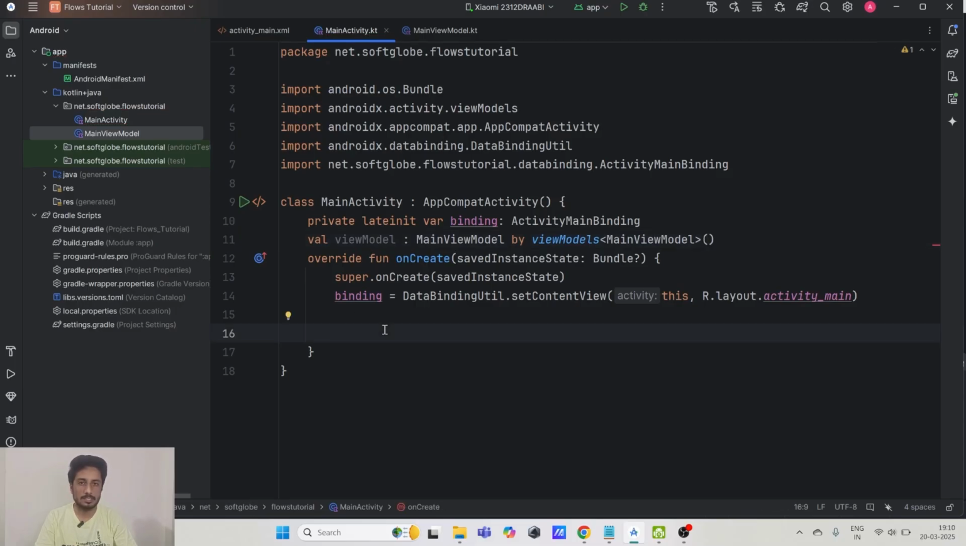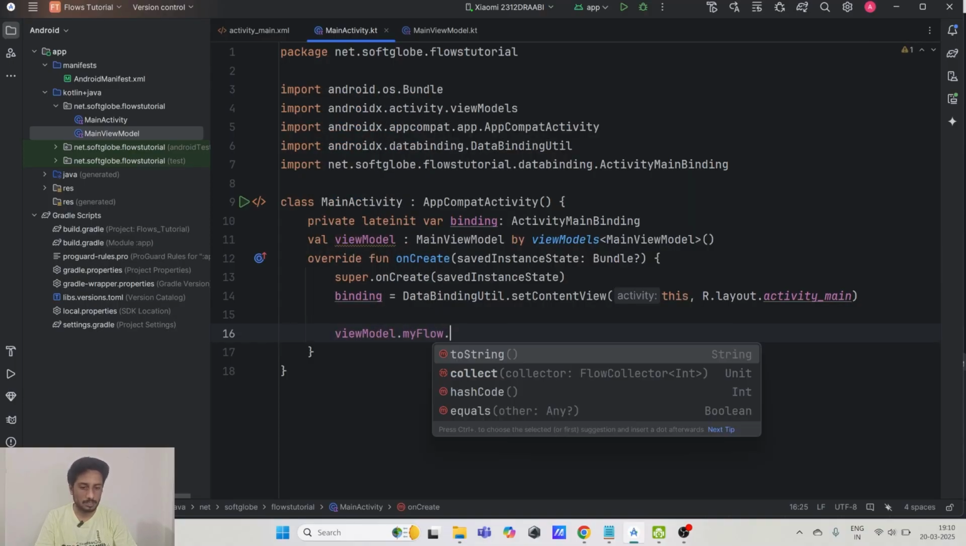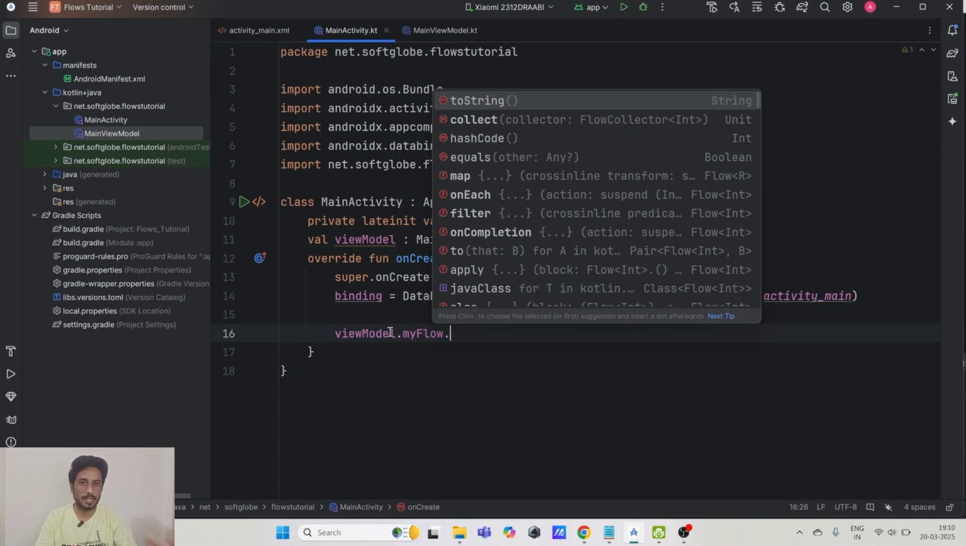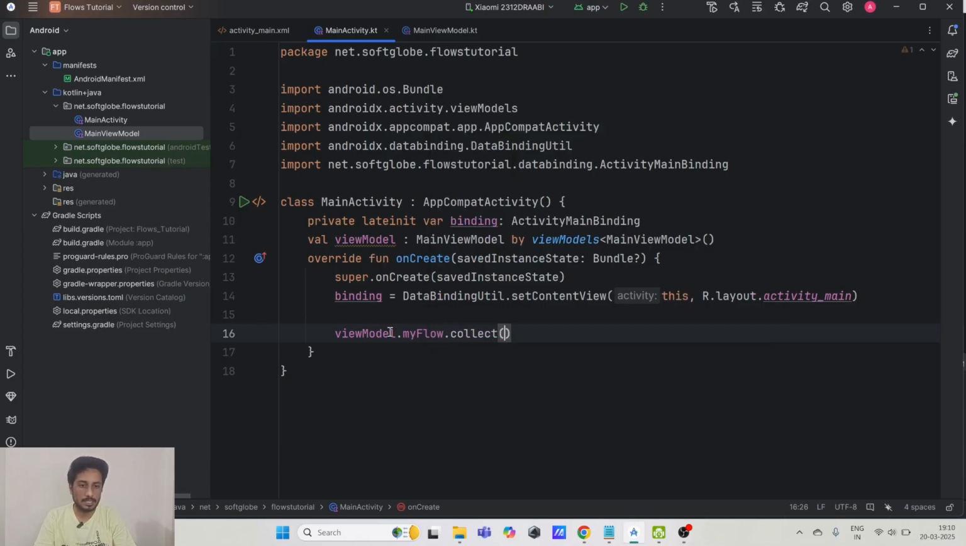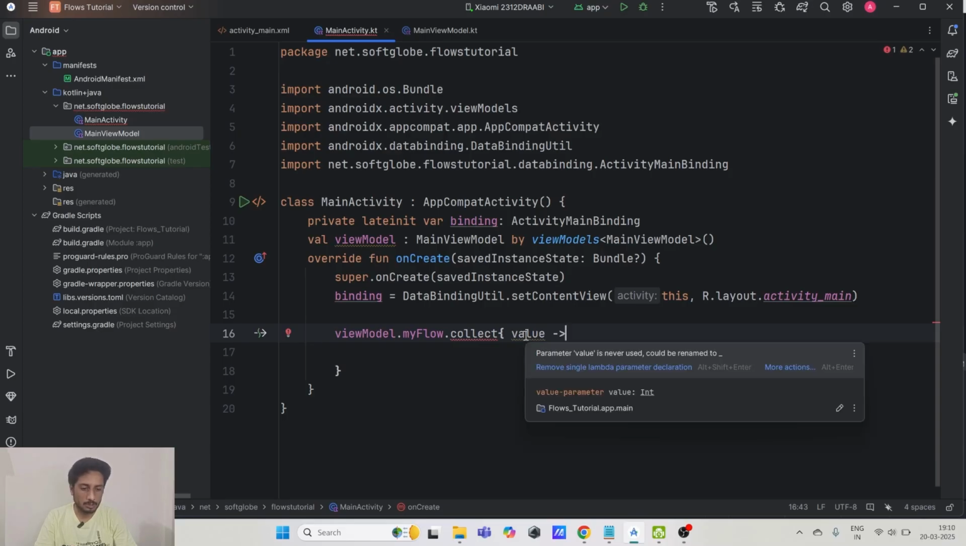Now we are able to access the values in the view model. viewModel.myFlow.collect is a function to collect data. The flow is actually emitting the values and we are collecting them here. So we have a function named collect, which gives us a block of code, and we get a value here. If you hover over this, you will notice that it is an integer value, because the flow we are going to observe is emitting integer values. That's why we get that integer value here.